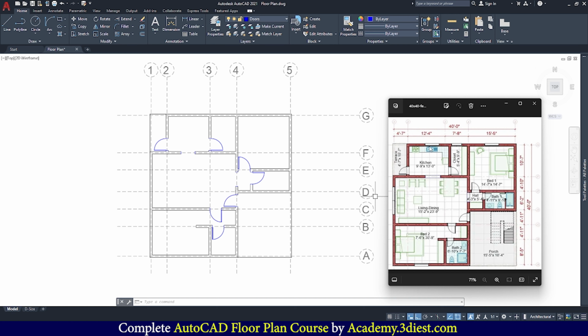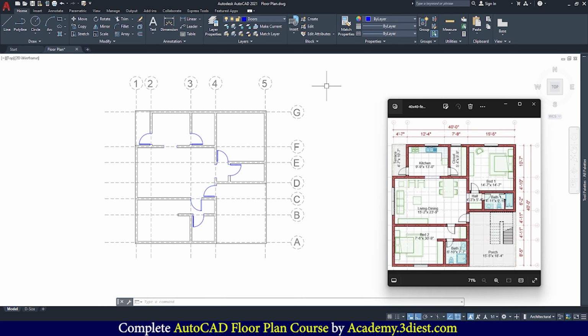Now our next task is to create all these windows that you can see on the external walls. There are multiple windows, some are double door windows, some are single door windows. We are trying to create these windows now. Now we will start creating windows. So the first thing we'll do is change the layer to the Windows layer. Here you can see it.